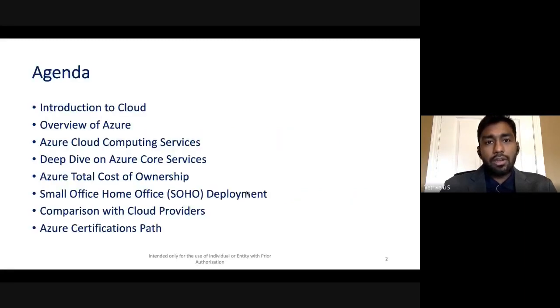So we will quickly look into the agenda, the topics that we will be going through today. We will be looking into the introduction to cloud, because some of you might be new or hearing it for the first time, and some of you might be familiar with cloud. So you can just go through it and refresh it yourself, and you can look at some of the introduction as well in this topic.